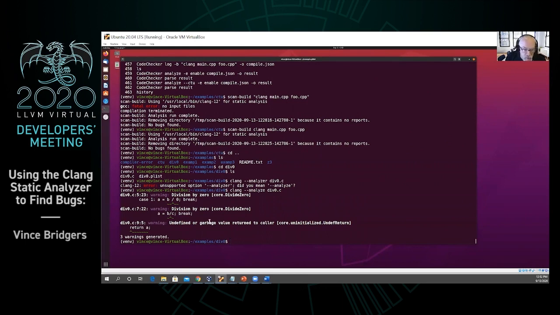For case number 4 at line 7, we see that A is equal to B divided by C, which ends up being evaluated to a divide by 0 issue. And then A can be returned as a garbage value. So we can see that the static analyzer finds the issues that, at least in this case, we hoped it would find.